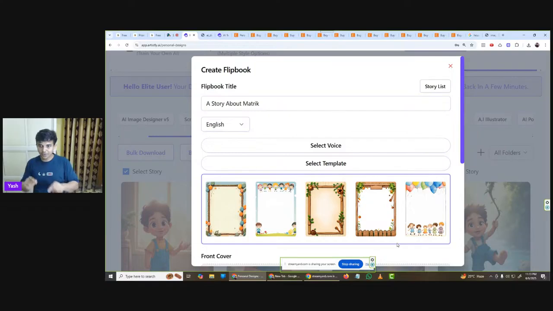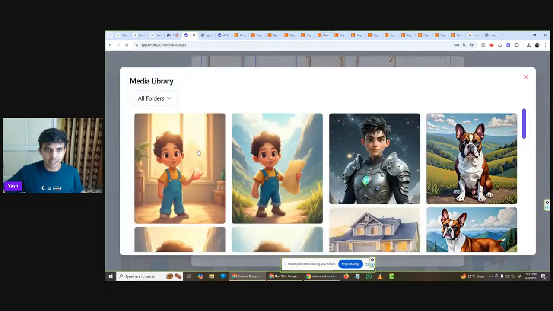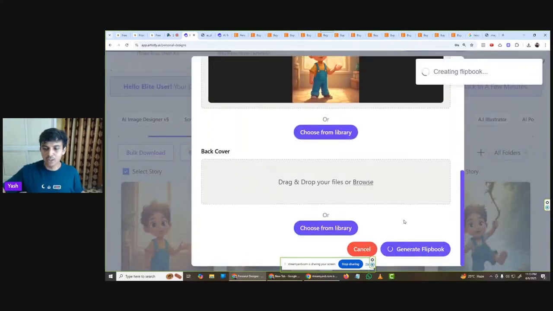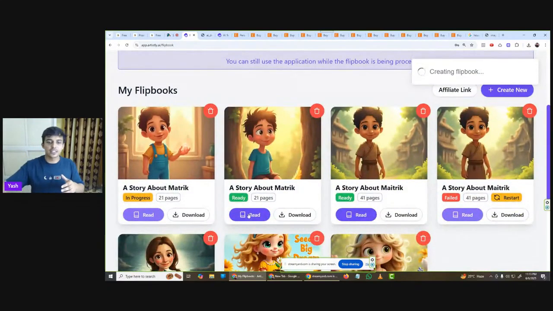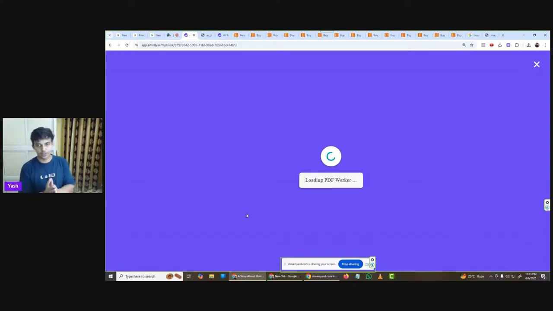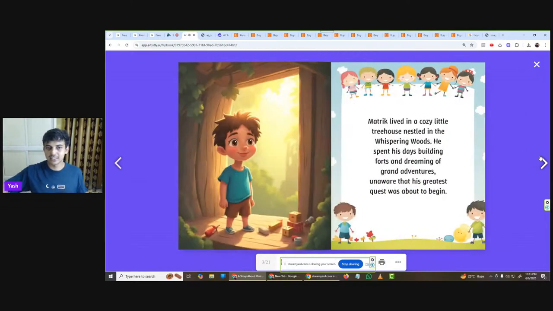like blank pages. Sometimes you don't want kid frames here, right? I'm just going to upload a front cover as is, right? And I'm just going to generate the flipbook. Now what it's going to do, guys, okay, it's going to convert this into a flipbook like this. Let me show you that you can download it into a PDF. Look at this, like this.